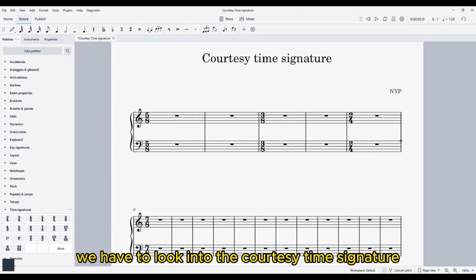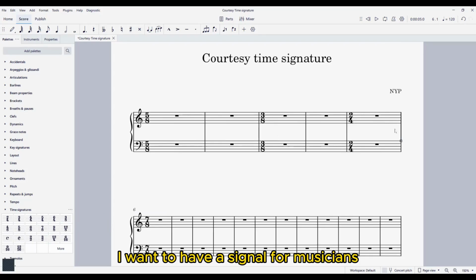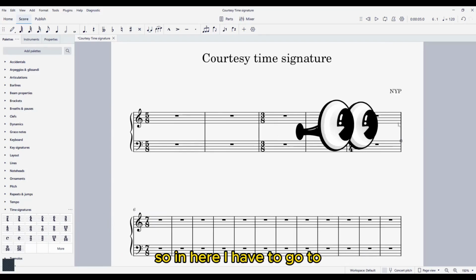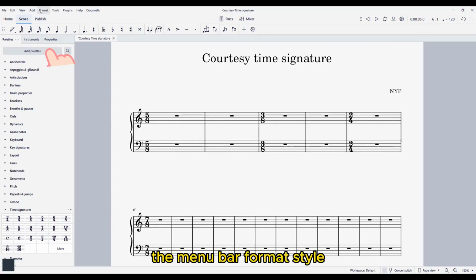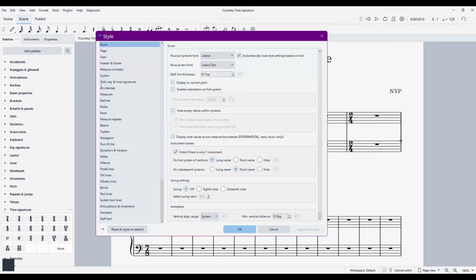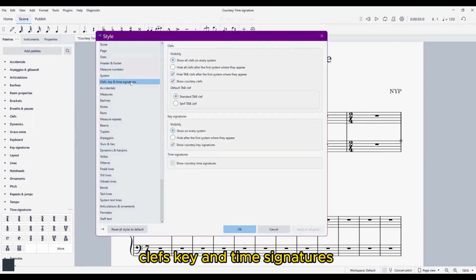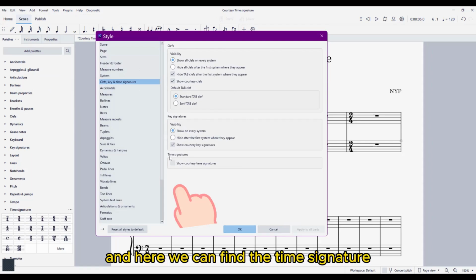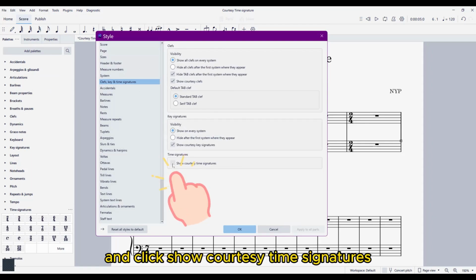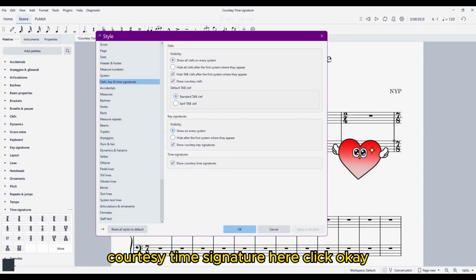And now we have to look into the courtesy time signature. I want to have a signal for musicians to prepare for the time signature change. So in here, I have to go to the menu bar, Format, Style, Clefs, Key and Time Signatures. And here we can find the time signature and click Show Courtesy Time Signatures. And now you can see the 7/8 courtesy time signature here.